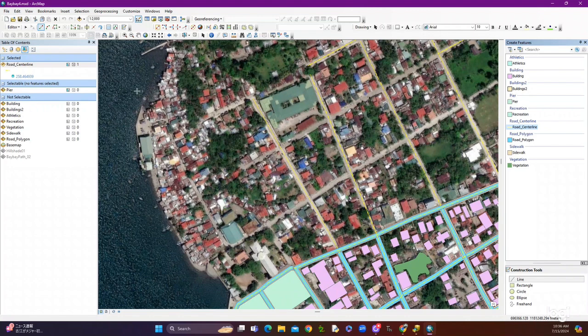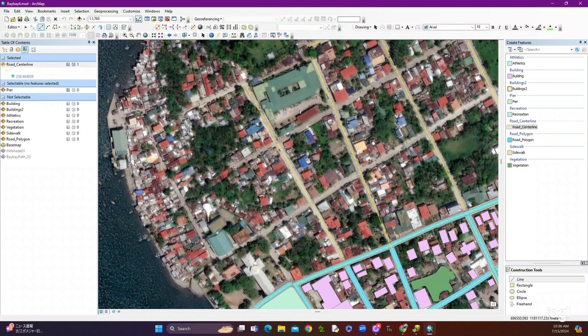Line. So this is my first tutorial, and right here I'm just drawing lines and polylines. In the next tutorial, I'll be drawing polygons. Then in another tutorial, we'll be creating a layout. We'll be creating a map. So this is just the first part of my tutorials.